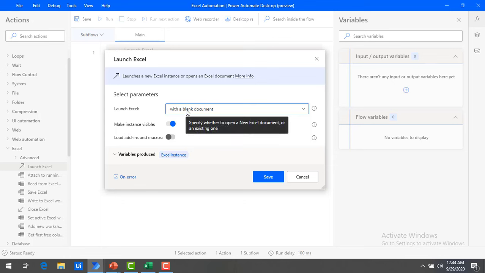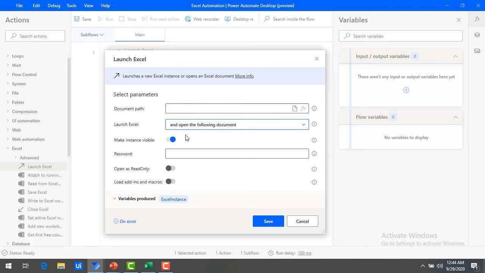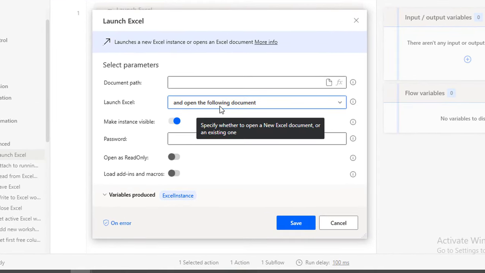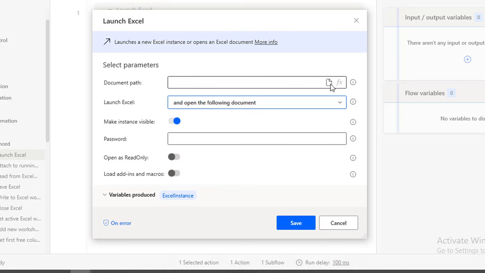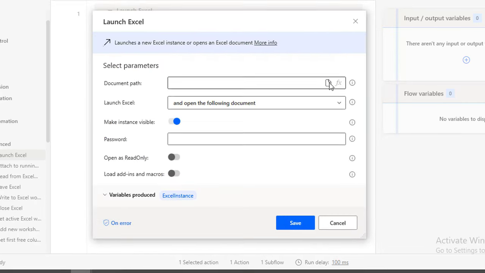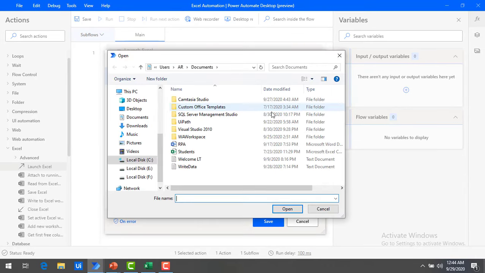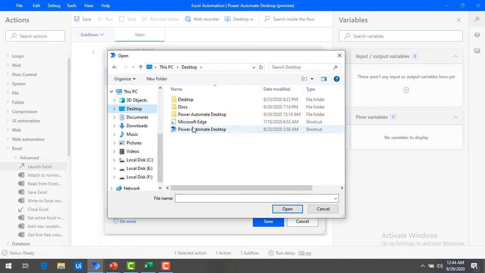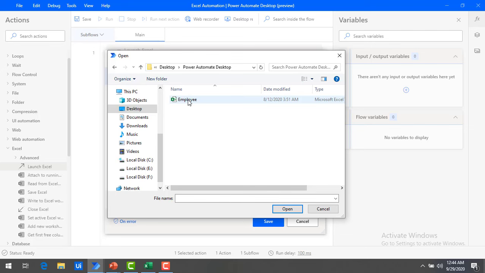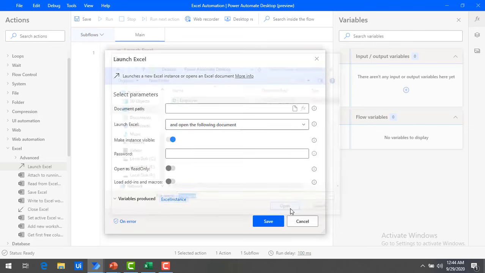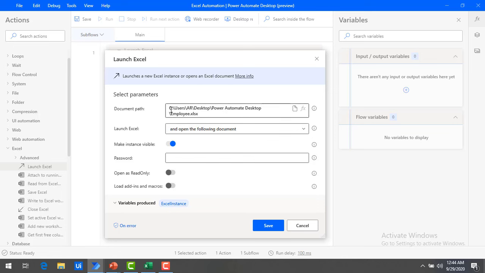There I'm going to select open the following document. Once you have selected it, it will ask for the path where you have that document. Now I have the document on the desktop. Let me go to the desktop by clicking on this image over here. It says select a file from here. You can see I'm going to the desktop, and there I have the employee Excel. Let me open this. If you see the path over here, whatever path I have given, you will get it over here.